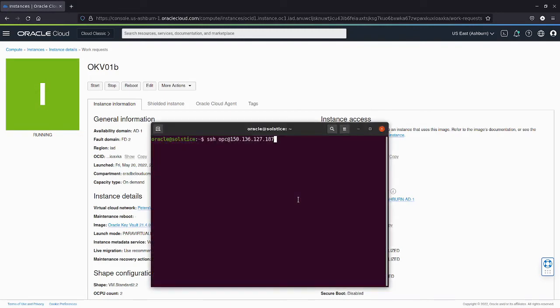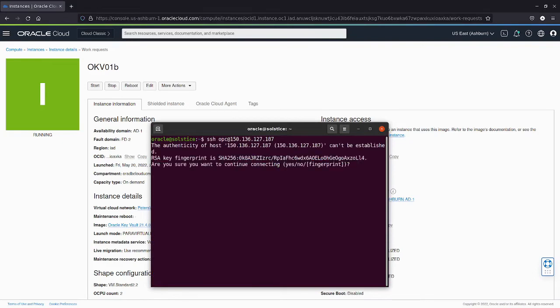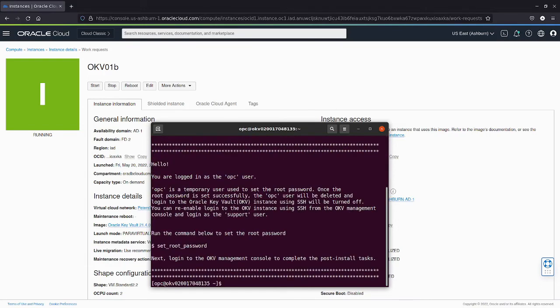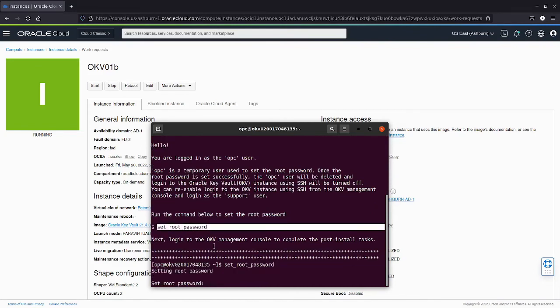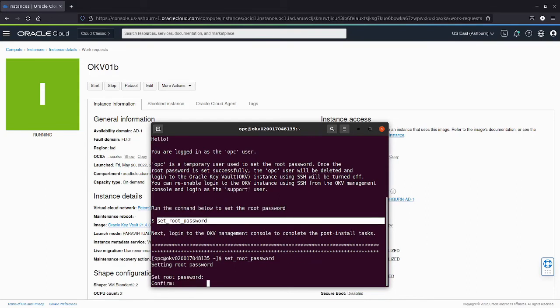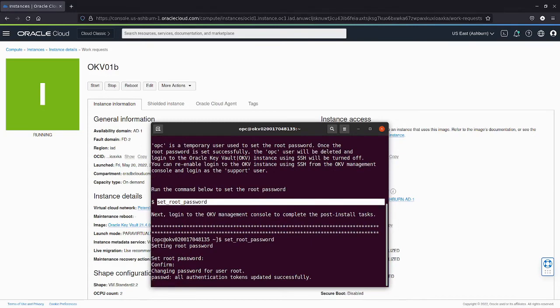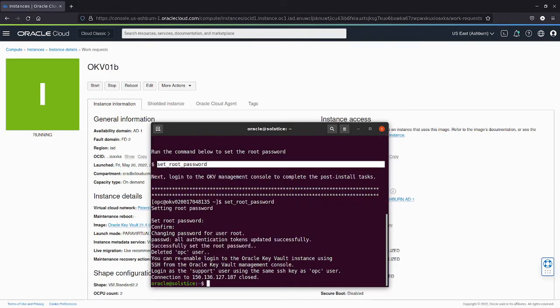So after roughly 8 or 9 minutes, our instance is ready to be configured, and I can connect as the OPC user with the public IP address. So yes, we would like to connect, and the only thing that the OPC user can do is execute this command, set root password. Let's do this. After we set the root password, the OPC user is deleted and SSH into OKV is turned off. Now, the only way to get into OKV is using the public IP address in your web browser.